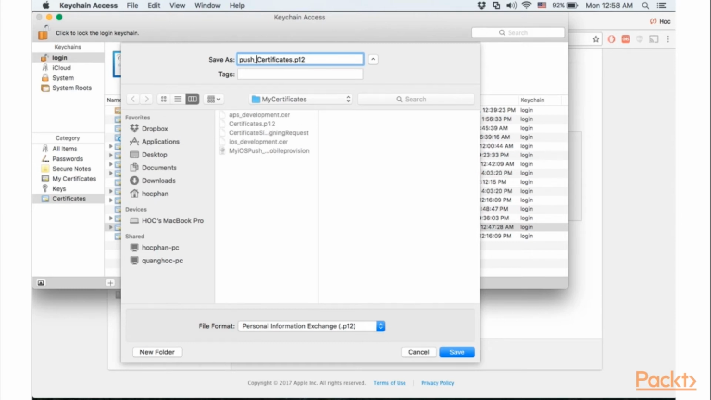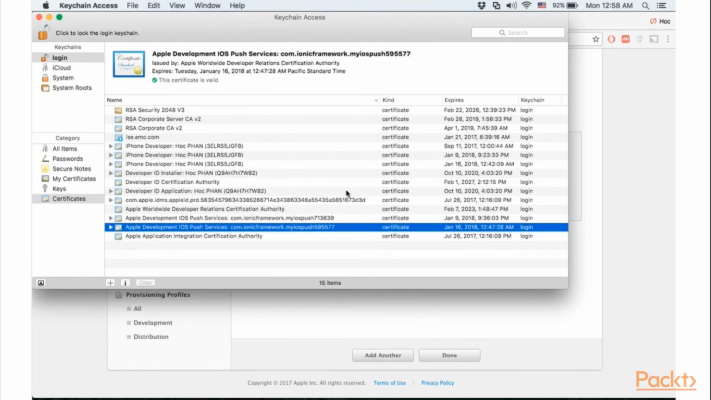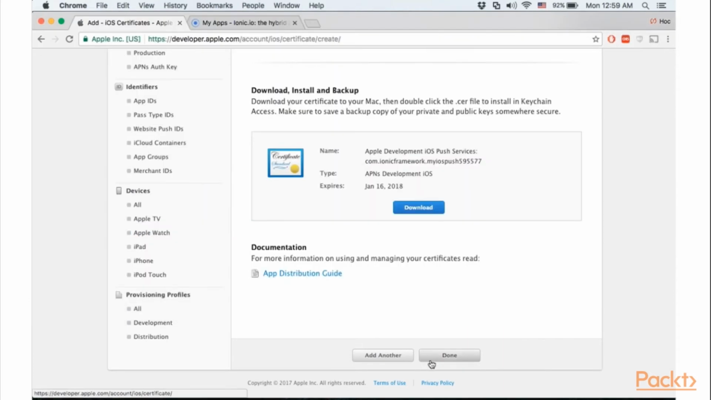This process is basically converting a .cer to a .p12 for Ionic Cloud. Provide a password for this .p12 file to protect it. A password for the P12 file is required because Ionic Cloud will not import a P12 file for the APN without a password. Click OK here and done.